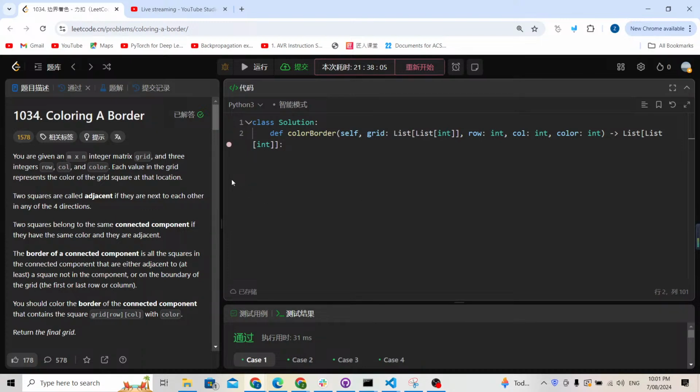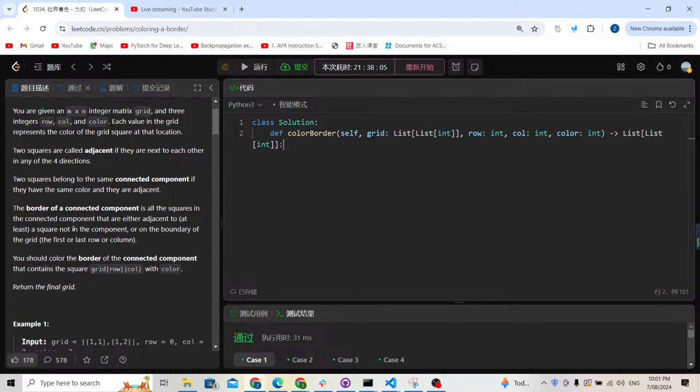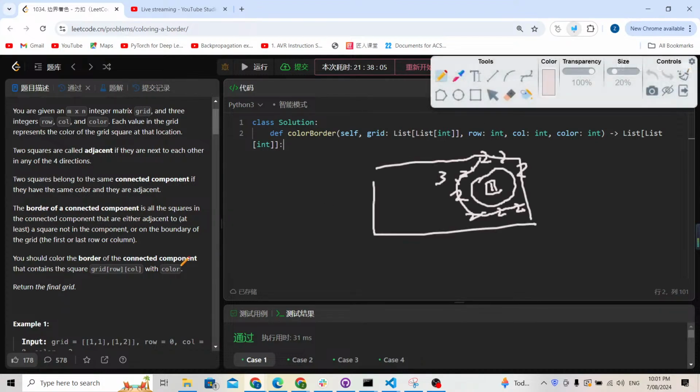Let's solve another LeetCode problem, 1034, Coloring a Border. This is a very good problem, but the description makes it really confusing. I think most of us cannot understand this part, so let me just explain it.